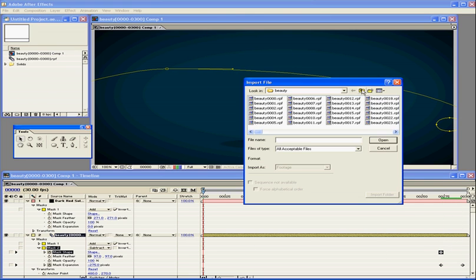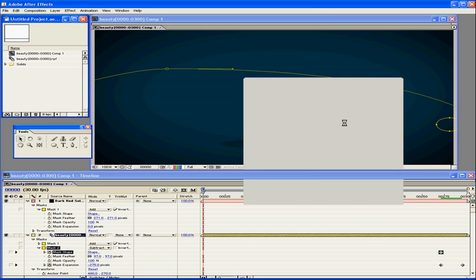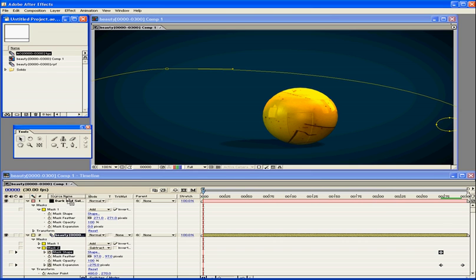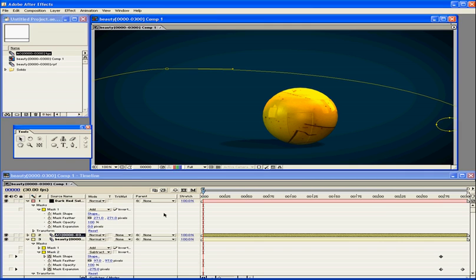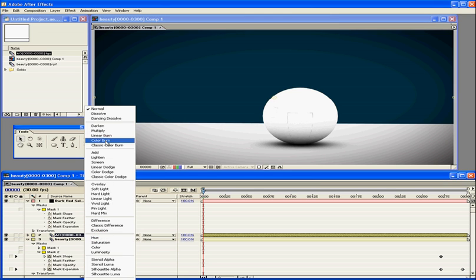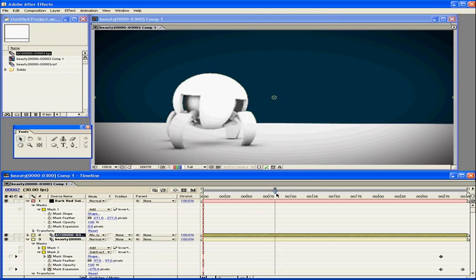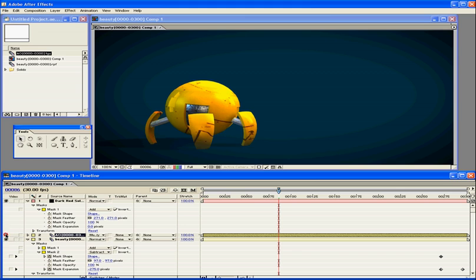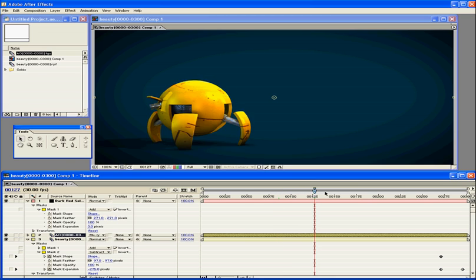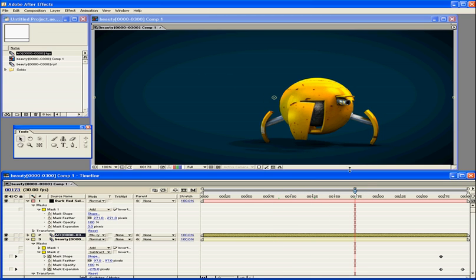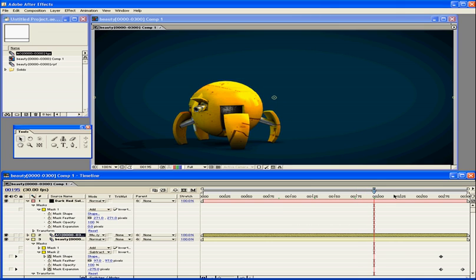Next thing we can do is import our ambient occlusion pass, the one that's going to give us the nice soft shadows. Bring that in over top of our beauty pass. Set the blending mode to multiply, and now, as we can see, we've got the nice soft shadows going on here. If I turn the layer on and off, we can see we've got soft shadows on the ground, soft shadows amongst the objects on the body of the robot. So that's looking pretty cool already.